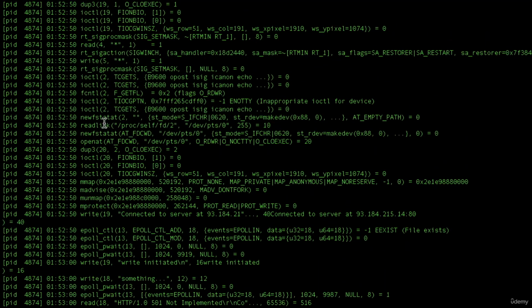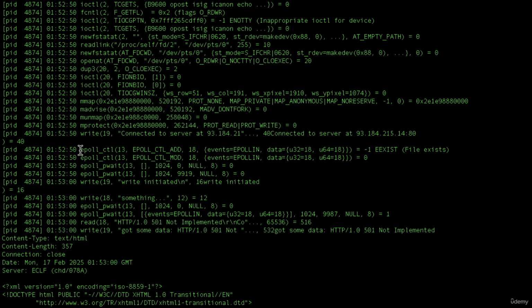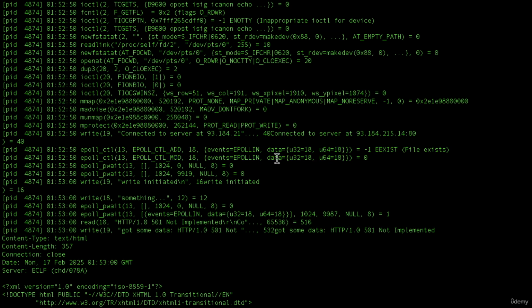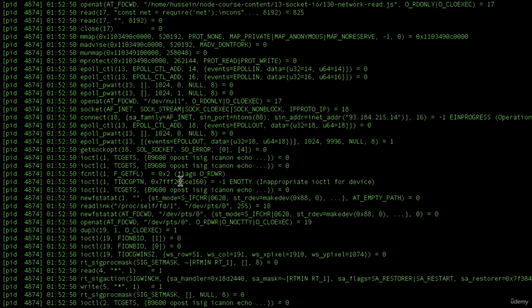But what we really care about is these guys. Again, I think this should be fixed. You could save a system call. I mean, that just saves you a couple hundred microseconds, not much, but I think this could be fixed. Write initiated. This is where we do the write, but I want to go to the socket itself.